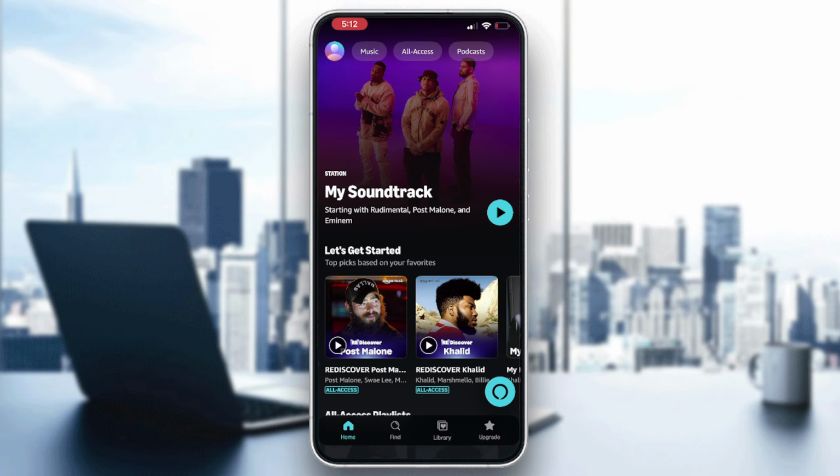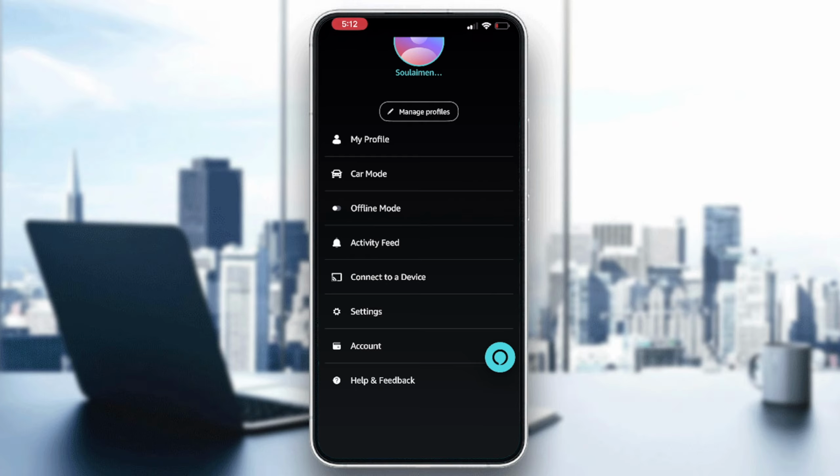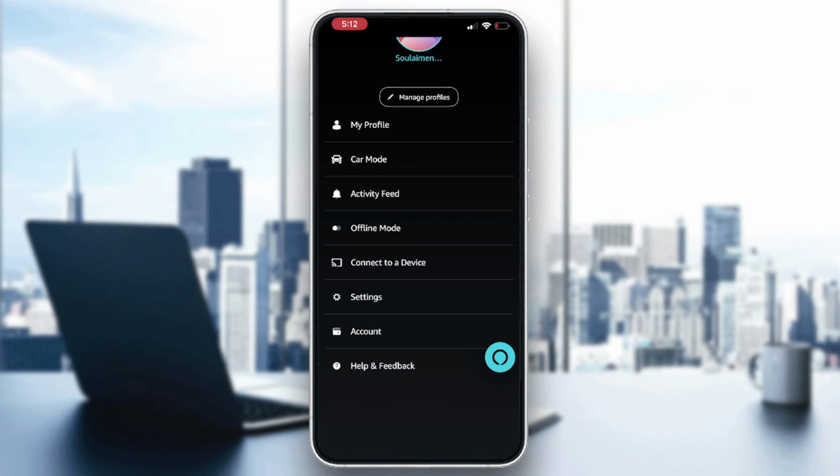So how you can do that, you will need to just go back to Amazon Music, tap on the profile icon that's located at the top left corner, and after that go and tap on the settings option. The option that you can see at the bottom, or it's actually the third last option, okay?